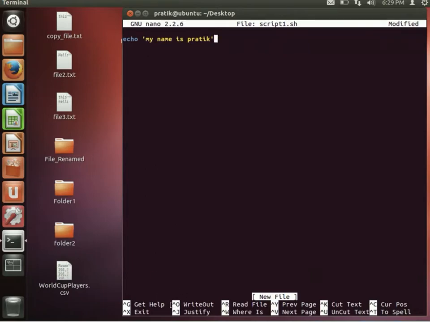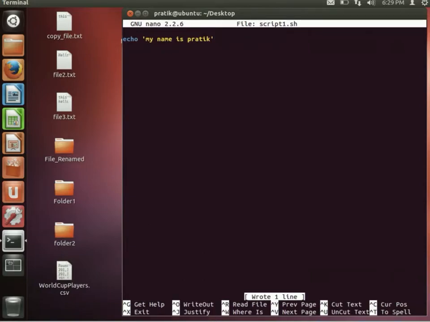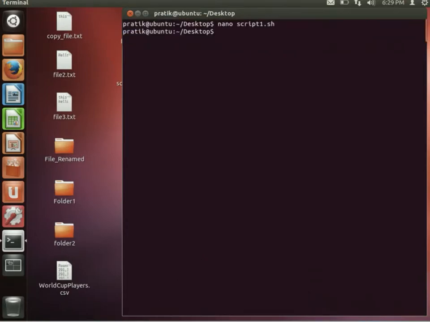Now to save, I need to press Ctrl O. It says file name to write, you need to hit enter, and to exit out of this, you need to give Ctrl X.